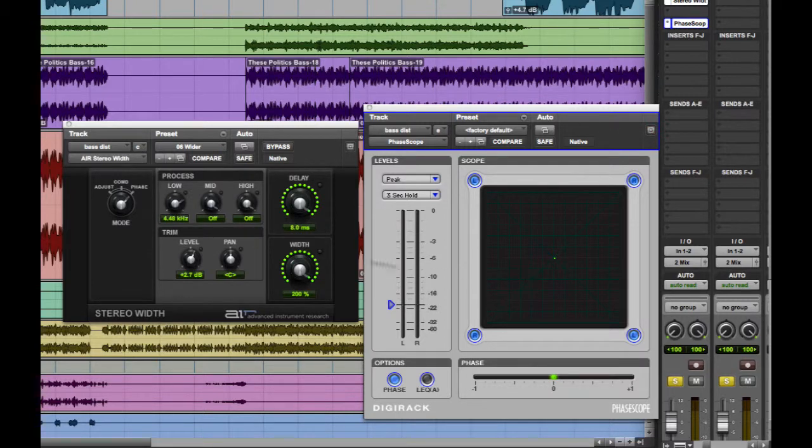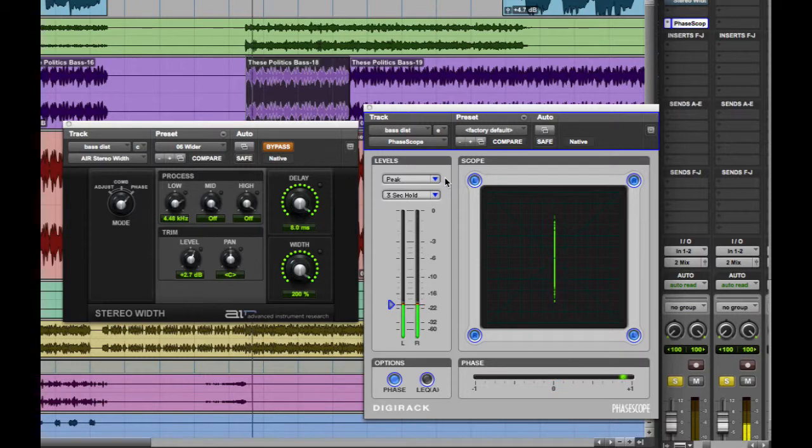On a phase scope, here is it by itself, straight up the middle on the scope. There we go, we got activity all around now.